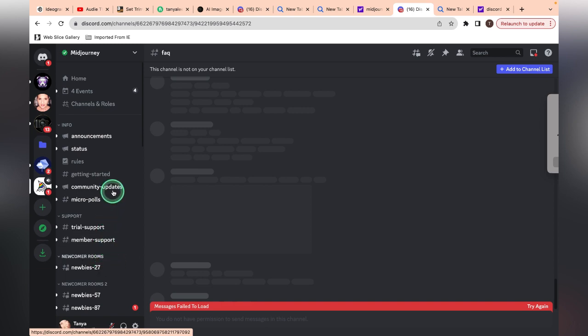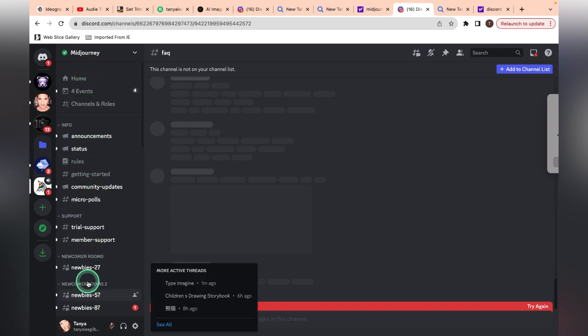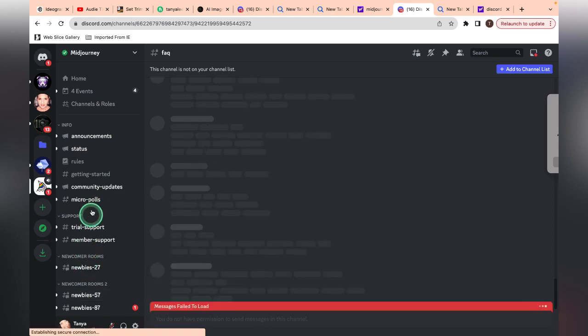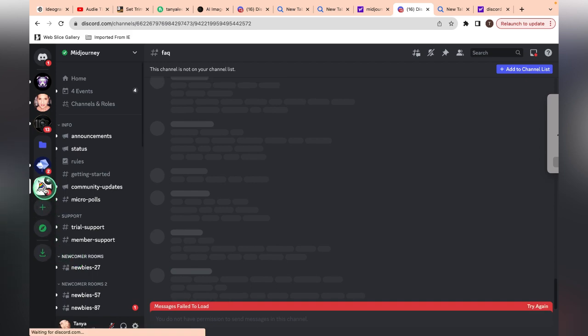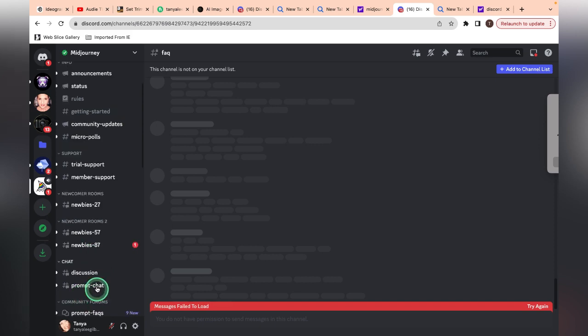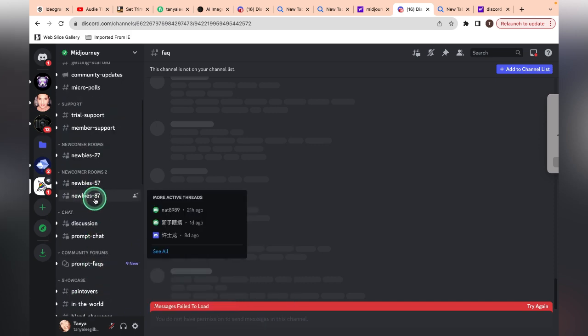Once you're in Discord, you're going to see all this stuff on the left-hand side. You're going to see your profile image, and then you're going to see this little ship right here. Click on that ship, and then you'll see these right here if you didn't see them before. Now, once you get into Midjourney, that's this ship, you're going to click on newbie 27 or newbie 57 or newbies 87. It doesn't matter which one you click on, just go into one of them. So I'm going to click on 27.